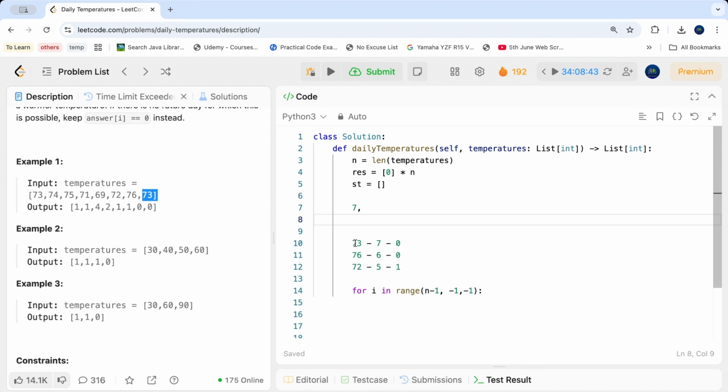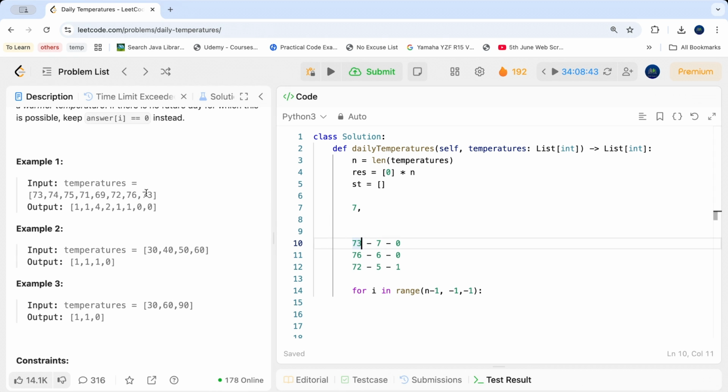We have seen a data at index number 7 as 73. Now, can 73 be an answer? Can 73 be a warm temperature for some other data? Yes, it can be. But the moment I see 76, I am sure that since 76 is more than 73, there is no future use of 73 because no other data in my array is going to use 73 as its warmer temperature. It is going to be 76 at least for now, right?